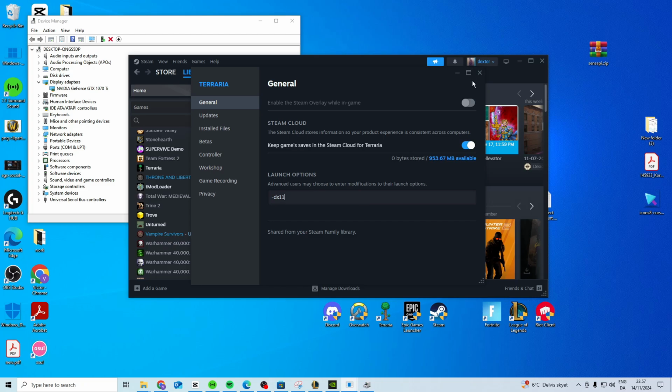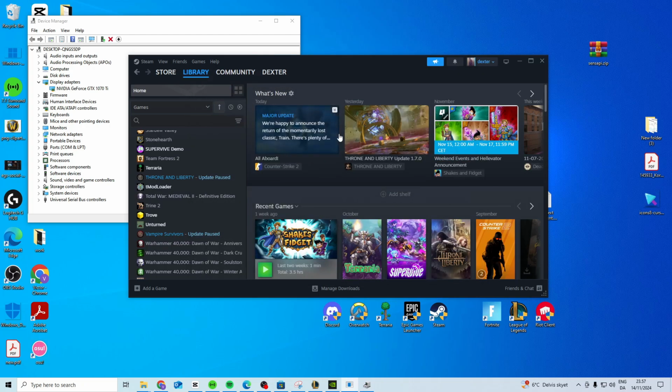DX11, then close it down, try and launch the game, and if it's still not working, type -DX12, then close it down and try and open again. And if for some reason it's still not working, just delete everything in the launch options, close it down, and then restart your PC. After this, it should hopefully work.